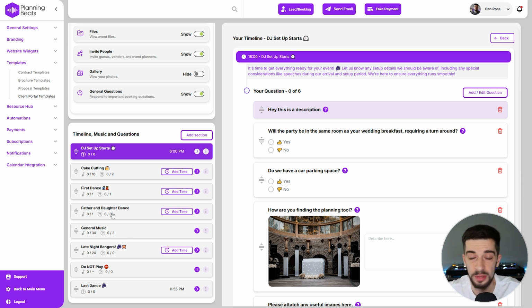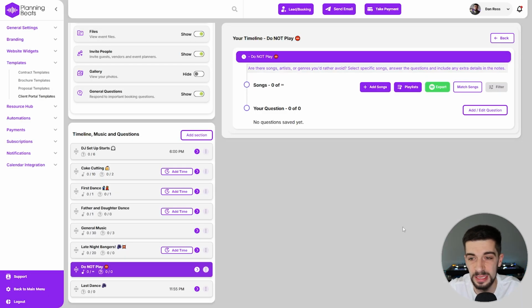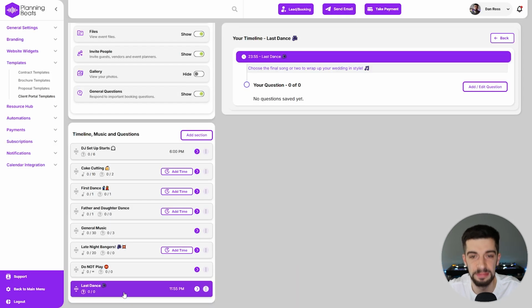What I've done on the left-hand side actually is just an example of what I would use for an evening reception. So some key ones just to be aware of is the do not play section. I'd suggest you add that. You can jump in there and add questions and things like that. You've got last dance. You might do another last dance. So you might actually say you can have a surprise last dance as well.